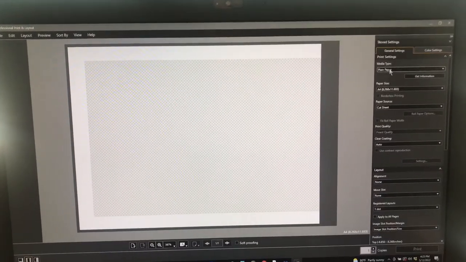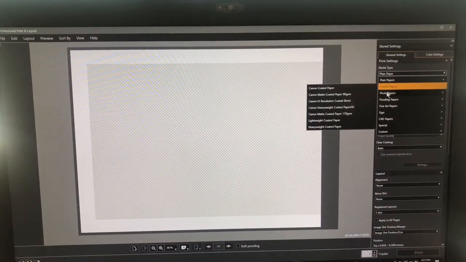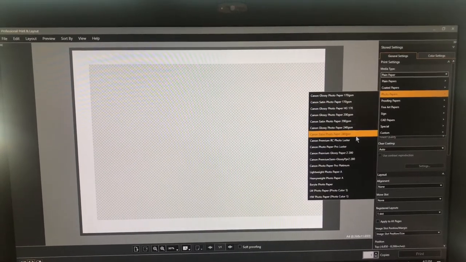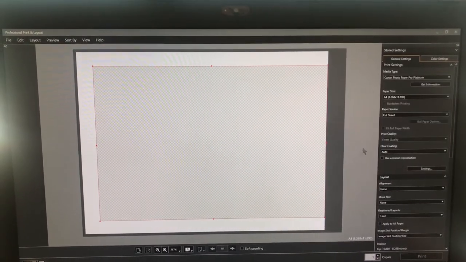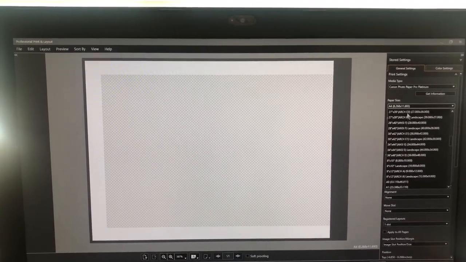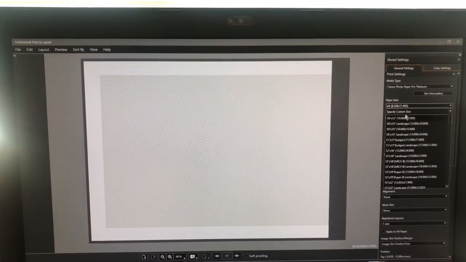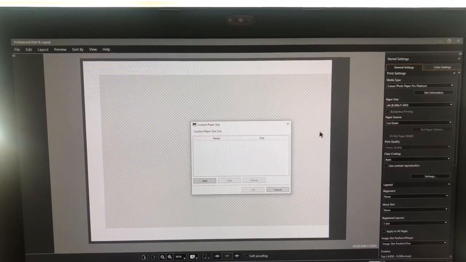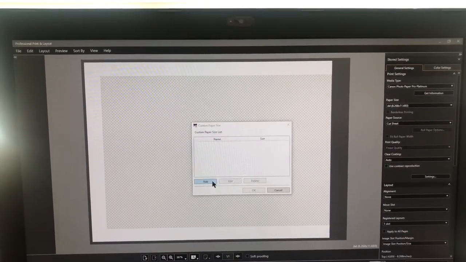Okay, so I've just opened Professional Print and Layout, changing the media type to Canon Pro Photo Paper Pro Platinum. And now paper size, we're gonna make our own. We're gonna make two. The first one we're gonna call paper size.